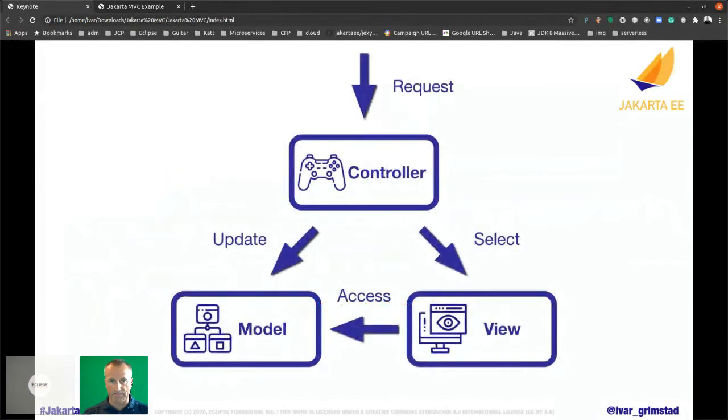So what is MVC then? Well, it is an implementation of the model view controller pattern. And a common way of describing the model view controller is this way. You have a request coming in from the browser or some application to a controller that does some updates to the model, selects which view to render, and this view accesses the model and presents it.